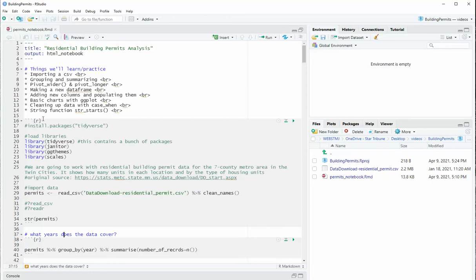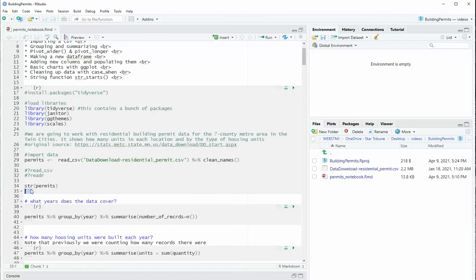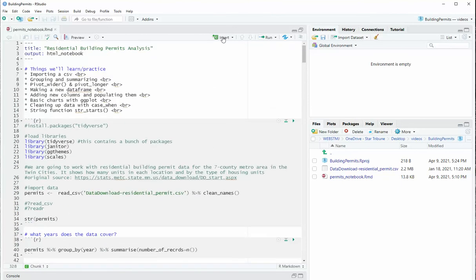And then your R code is going to start with these 3 backticks and the R inside the curly brackets, and it ends with 3 more backticks at the end. We'll use this insert button at the top to insert a new code chunk wherever needed.